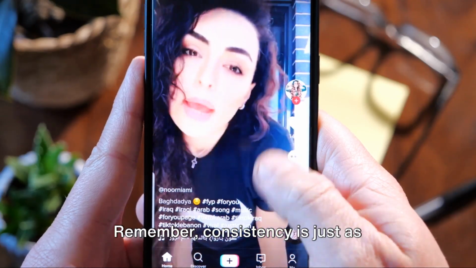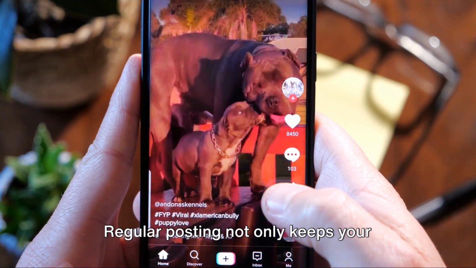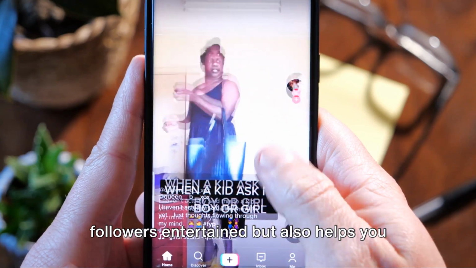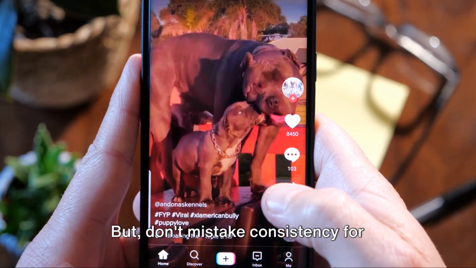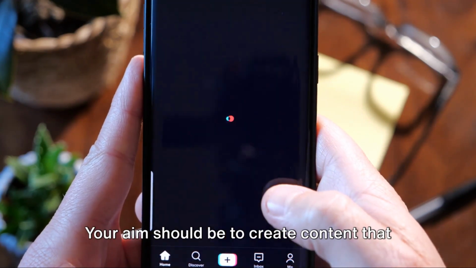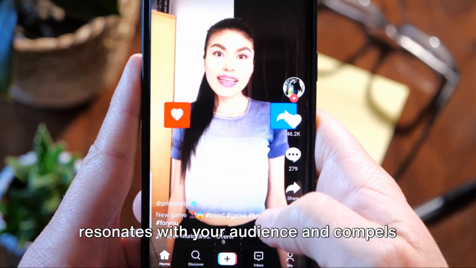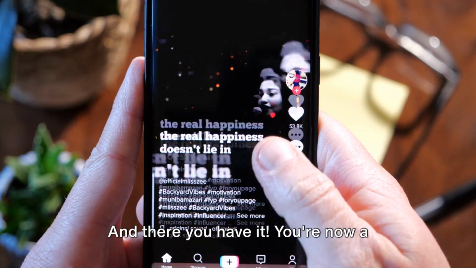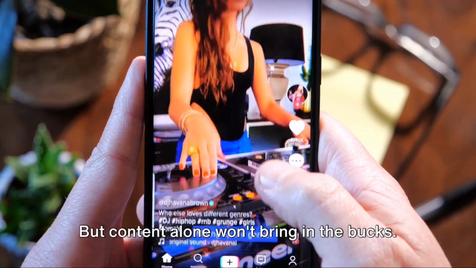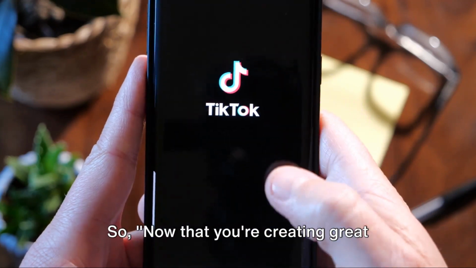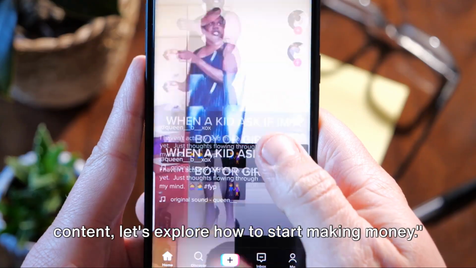Remember, consistency is just as important as creativity. Regular posting not only keeps your followers entertained, but also helps you stay on the TikTok radar. But don't mistake consistency for quantity over quality. Your aim should be to create content that resonates with your audience and compels them to share your videos. And there you have it. You're now a content creating machine, but content alone won't bring in the bucks. So, now that you're creating great content, let's explore how to start making money.